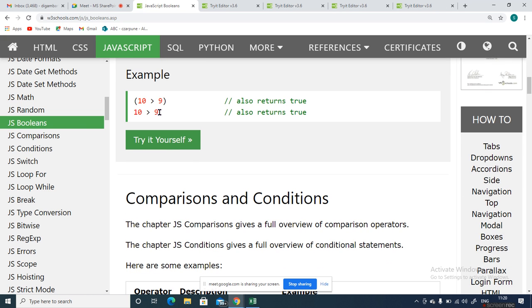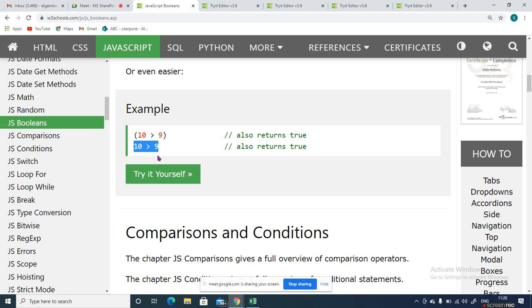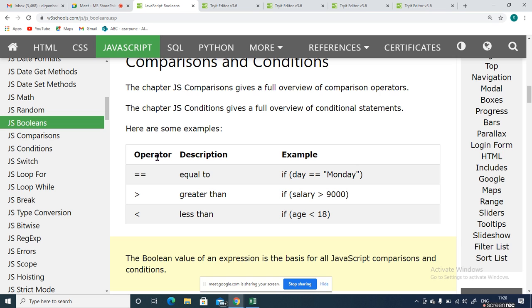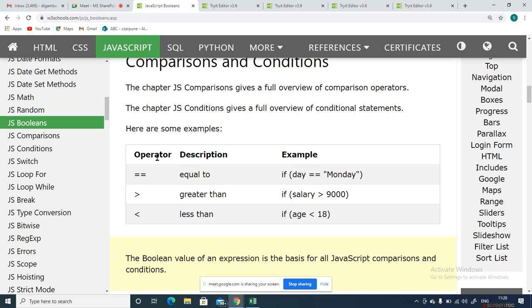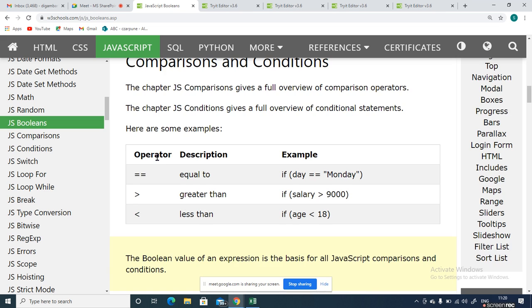This condition we will use in our if condition, for loop, or do while. We require this, and these Boolean operators are commonly used in all programming languages while checking a condition. Comparison gives you the full overview of comparison operators, and condition gives you the full overview of conditional statements.